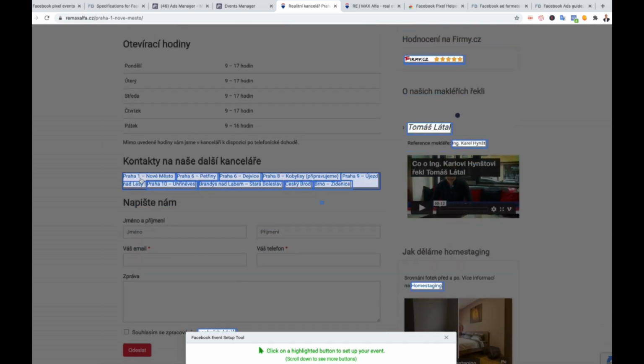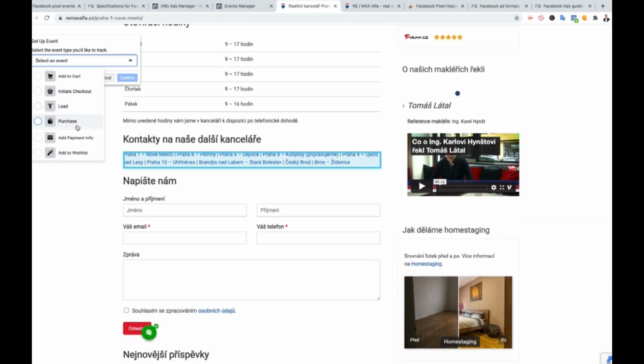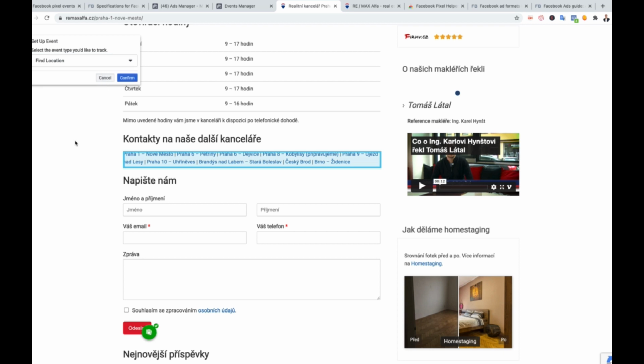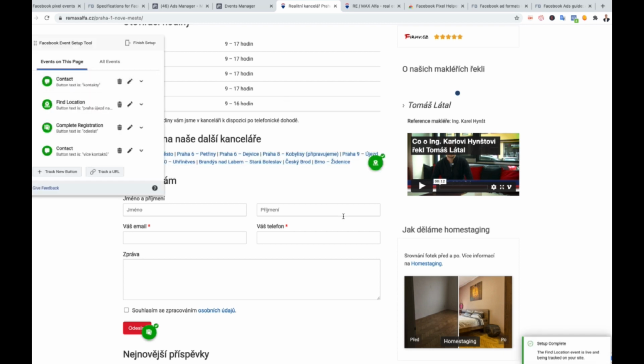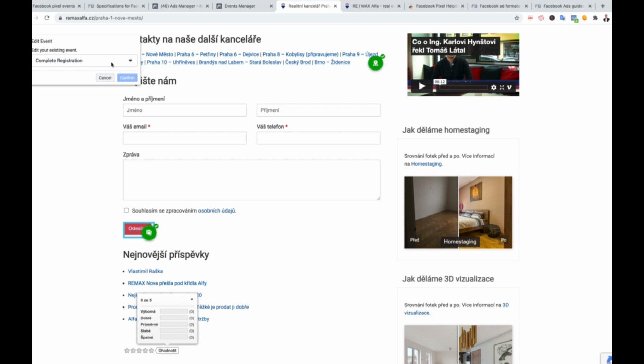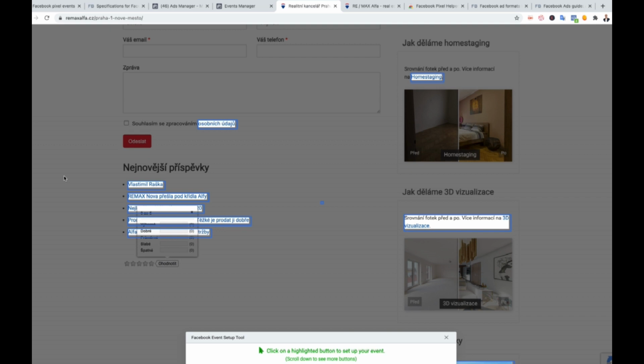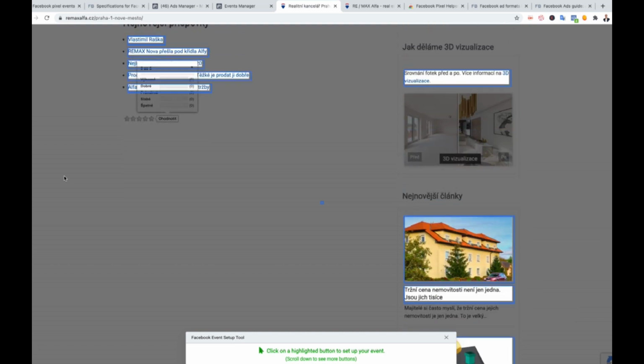So what I can do, I can track this as a new event, and I would say it's a contact, or maybe find the location, because they will love to find all the addresses. And now you can see this I have already placed here, and this is complete registration. What I can also do, let's say if I can track something more for you. As you can see, it's really extremely clever.